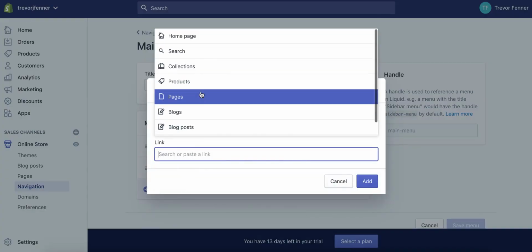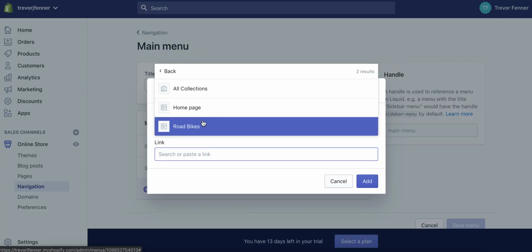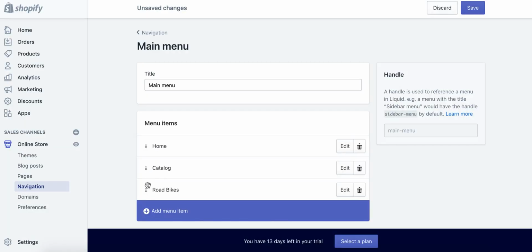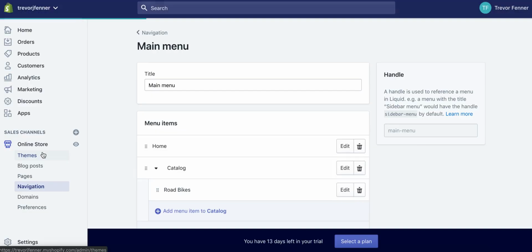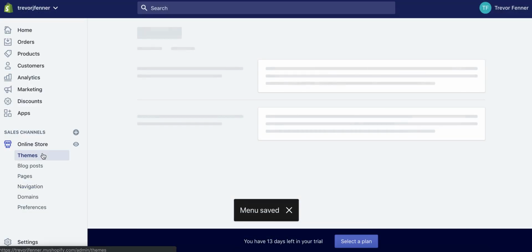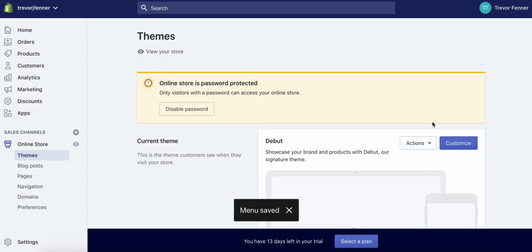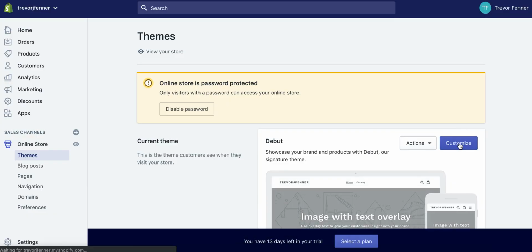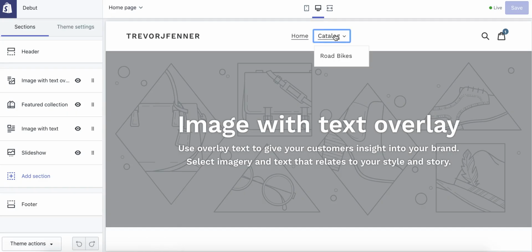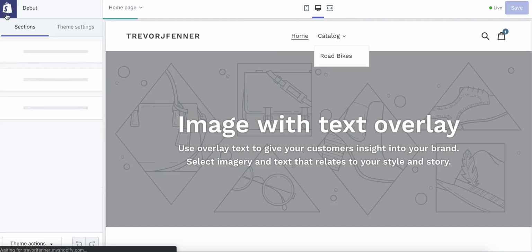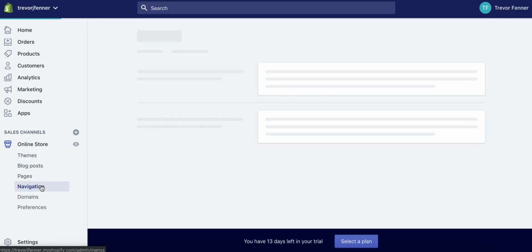So let's go ahead and do that again. Collections, road bikes, and hit save. Customize. Really depends on the theme you're using as to which way it works or not. This is one of their newer themes, so it probably only works with the new way, and that's it. So now you see the nested menu is created there, okay? So that's how menus work, and they're really easy to do.